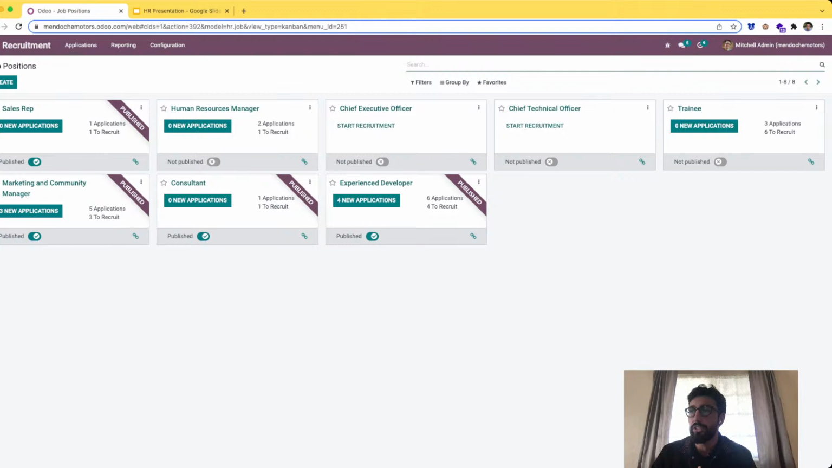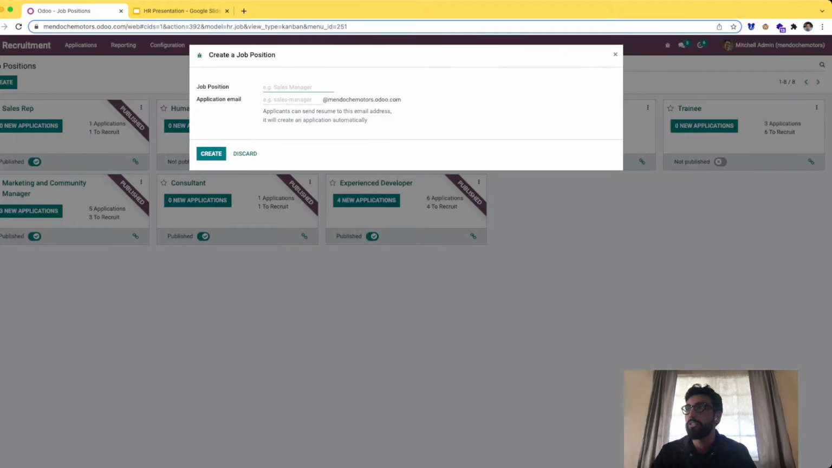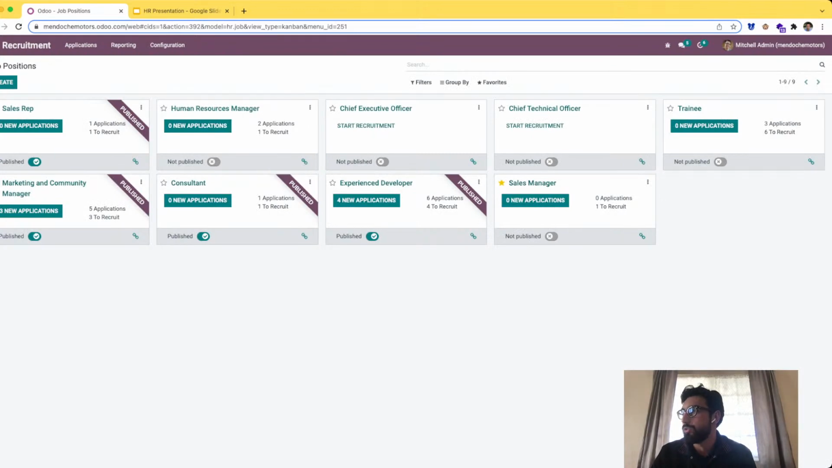And also this publish feature can be used, again, to publish on my website that we'll see in a bit. So let me create a position right now. I'm looking for a sales manager. So let me go ahead and put sales manager for my company. Create. And now I'm able to show it right here in the back end in the HR recruitment application. Let me go ahead and publish this as well. And now it should be published on the front end.